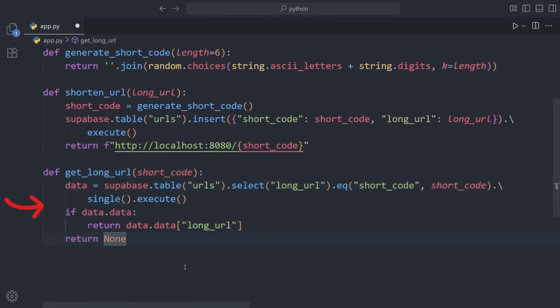Next, we need a function to look up short codes. When someone visits a short link, this function checks the database for a matching short code. If it finds one, it returns a redirect response that sends the user to the original URL. If it doesn't find a match, it shows a friendly error message telling the visitor that the short link doesn't exist. For a production application, it's better to return a proper 404 status code for missing links.